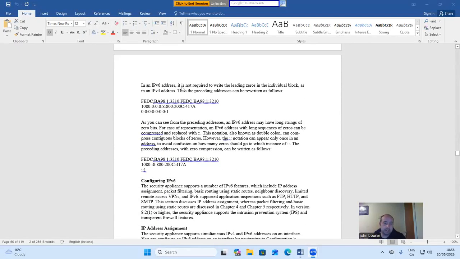In an IPv6 address, it is not required to write the leading zeros in an individual block, as in IPv4. Thus, the preceding addresses can be written as follows. So here's the full IPv6 address, and that can be broken down using the colons, as you can see here.